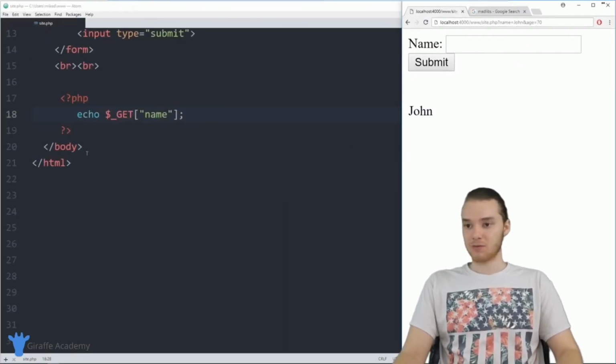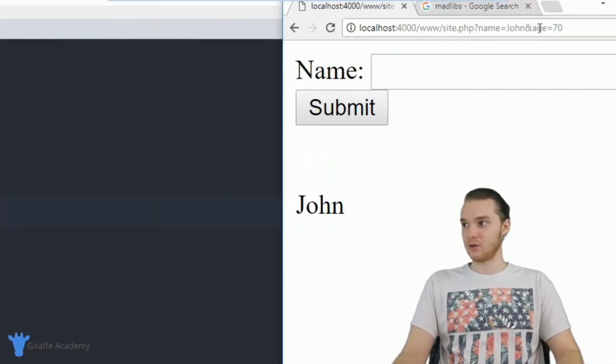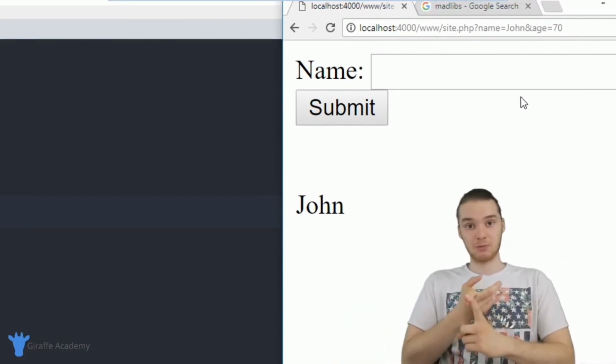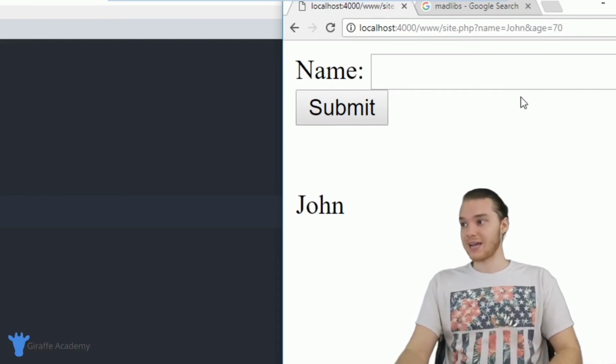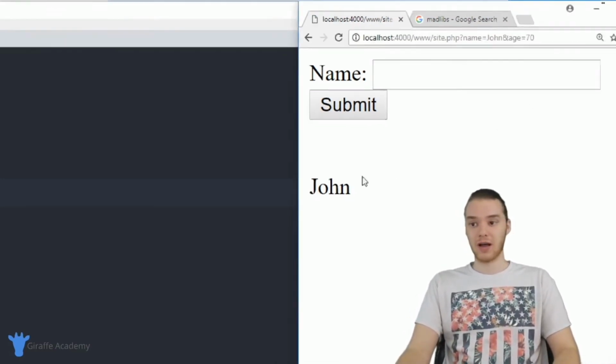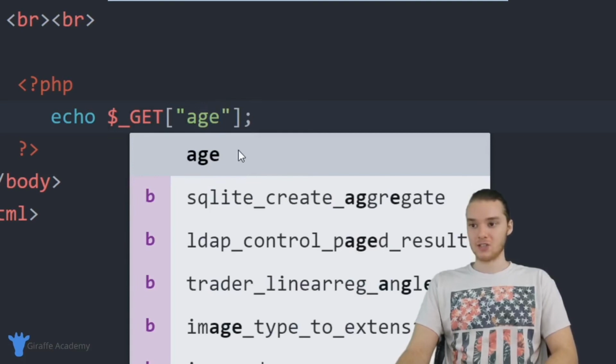So if I was to come over here and I just entered this in, you'll notice that nothing's changing, right? Even though I added that new parameter up here in the URL, it doesn't really change anything on the page. But inside of our PHP, it's going to change a lot. So I could actually access this value that got passed in the URL. So I could come down here and instead of echoing the name, I could actually echo the age now.